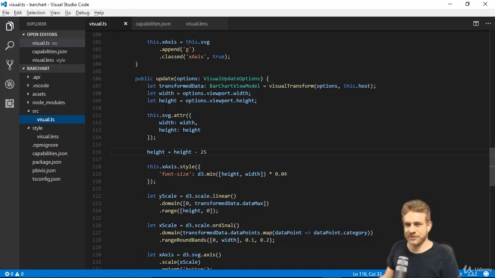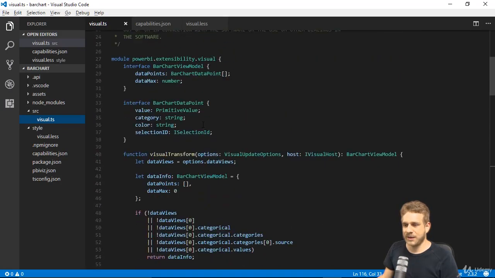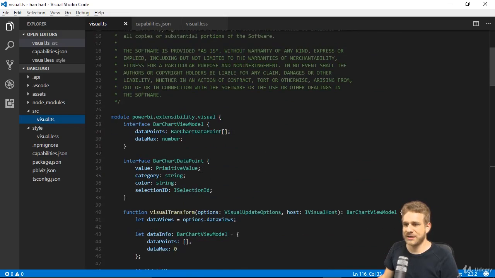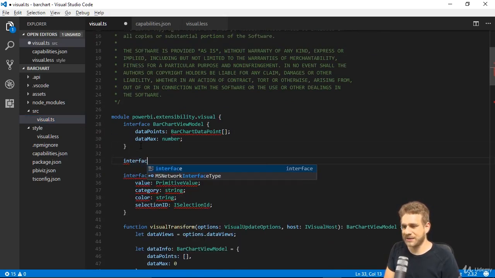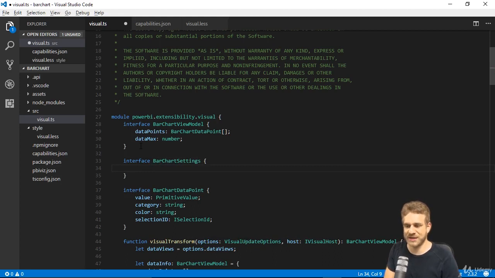Let's retrieve the values the user might have set up. Let's make our option usable. In the visual.ts file, it'll all start by me creating a new interface here. I'll name this interface BarChartSettings because that is what it's about. I want to enable the user to change some settings.